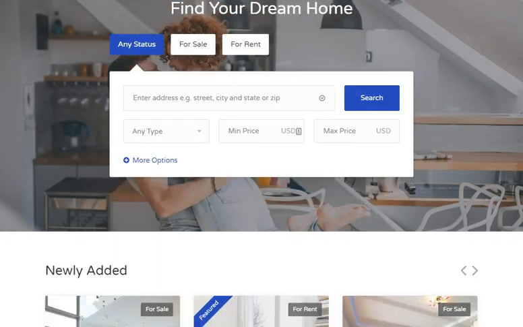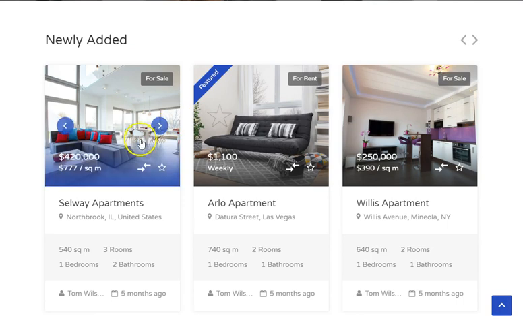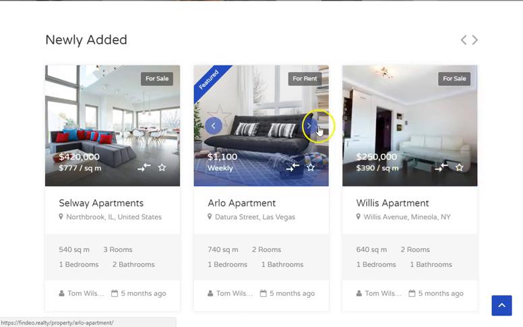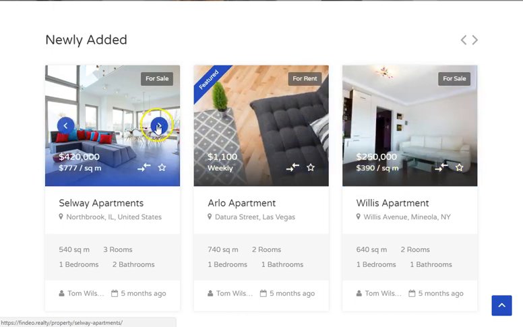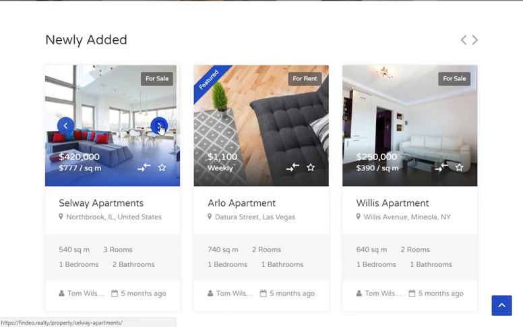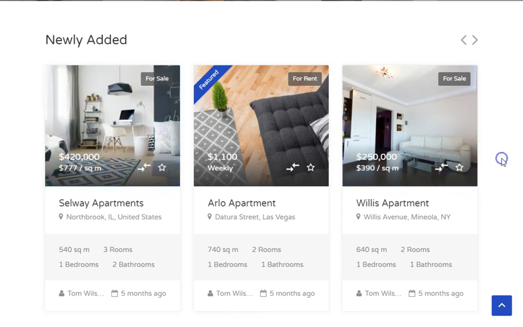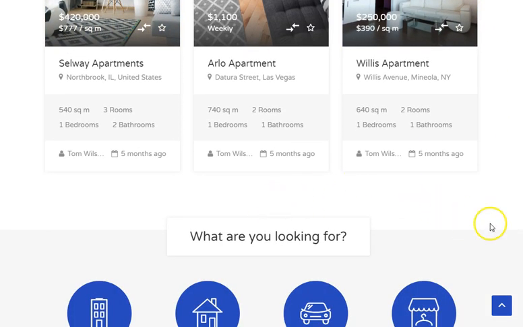So let's go down a little bit. Newly added, so you can put in your featured listings, for example, in here. And this is a little slider view, which is kind of nice. I do like that. Notice how it has that little blue hue that comes in as well. And go down a little bit.